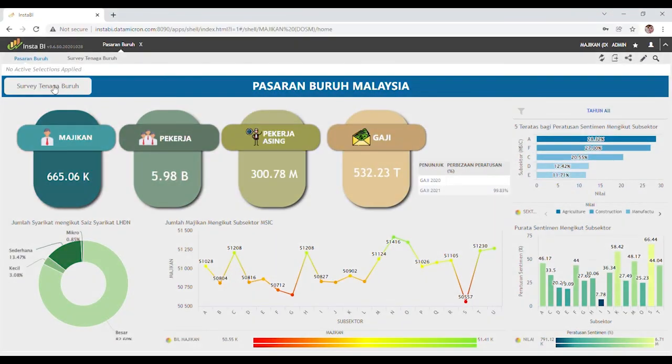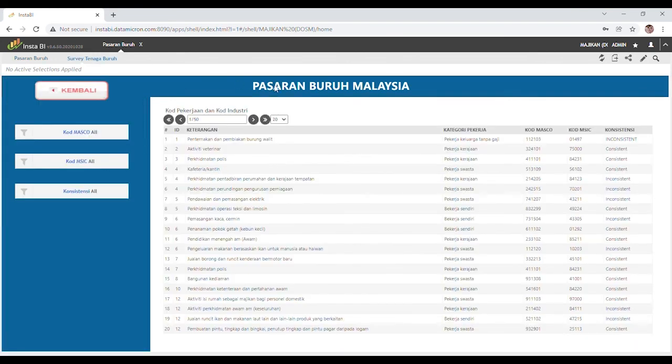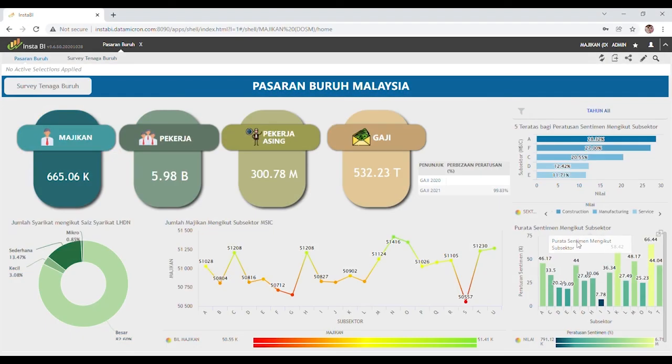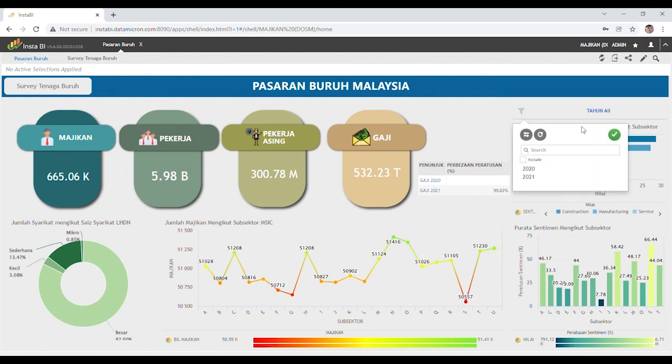At the top left, you can click the Survey Tenaga Suruh button. Here, you will be redirected to the STB dashboard. The STB dashboard is a correlation between employment code MASCO and industry code MSIC. Below that is Purata sentiment mengikut subsektor. From the result, you can see the only negative sentiment is in subsector I.